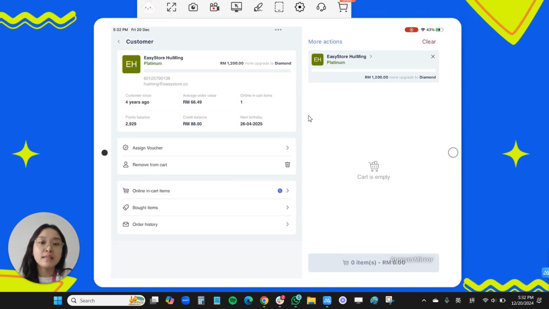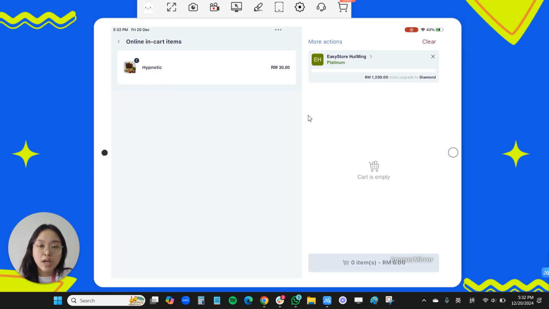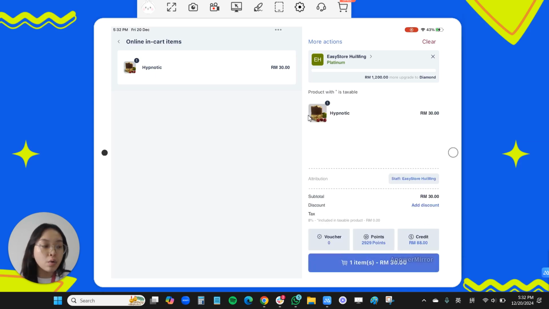Next, you can also identify the items that they have added to the cart online but didn't proceed to check out. For example, if you have a website with EasyStore as well, we keep track of this under online in-cart items. From here, staff can suggest customers purchase the item on the spot since they are already here with you. If they agree to go with a product they have added inside online in-cart items, you just click on it and it will automatically go into the cart.